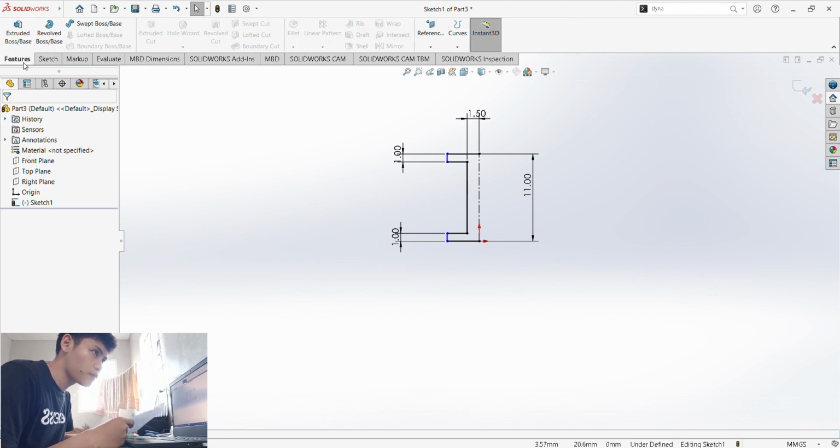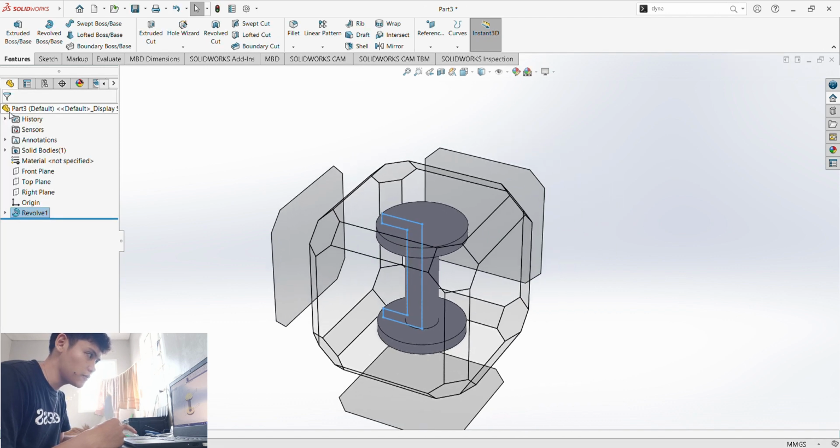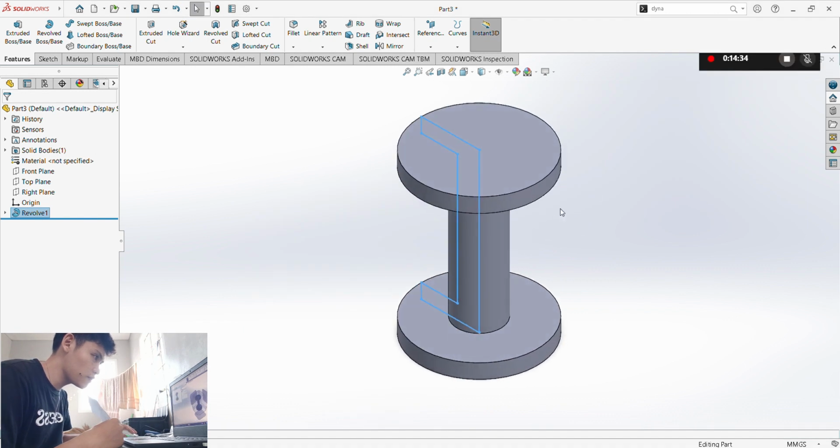Then check. Then just go to the features, of course. Then revolve boss base. This is the one that we will be using. Then you just have to use this axis of revolution, which is the center line. And then you just select the sketch so that it would be revolved on the center line as its axis. So check. And it's finished.